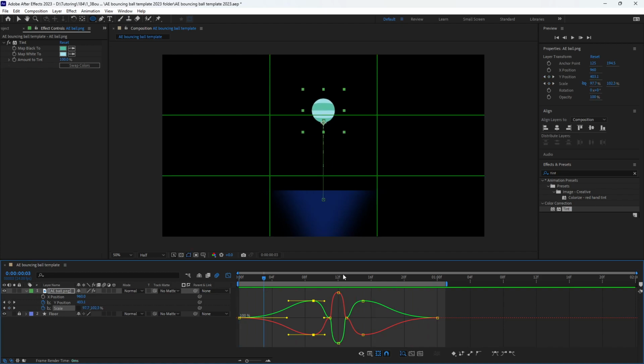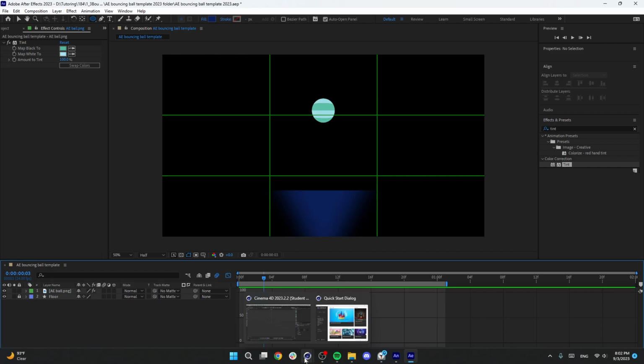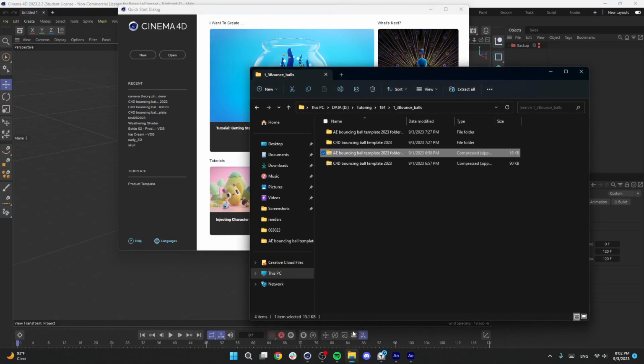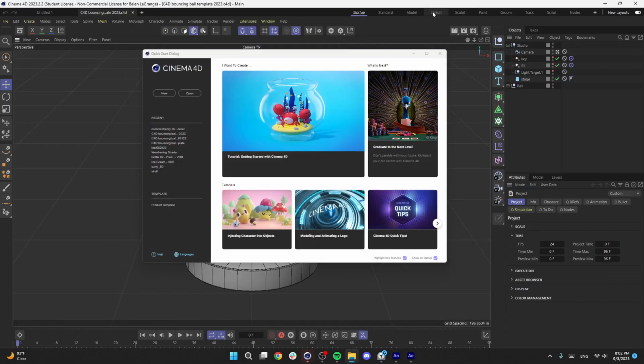Okay, cool. So we've got bouncing. It doesn't look half bad. All right, time to move on to our next version of this project. That's going to be C4D. And in this case, I got to open it from here, go into there, open up the template.